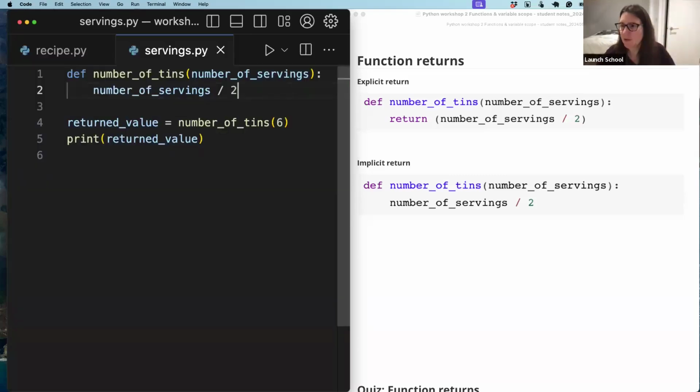And that is because if you don't have an explicit return for a function in Python, it implicitly returns none. And that can catch you out if you're used to languages such as Ruby, where the last value is the thing that's returned. That's not what happens in Python. If you want something returned, you need to use the return keyword. Otherwise, Python will return none.